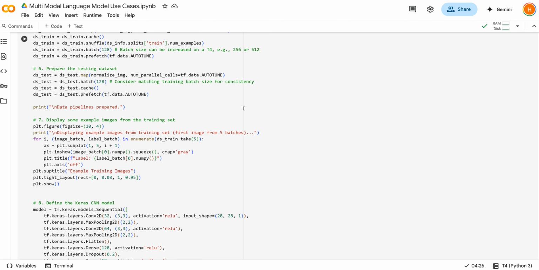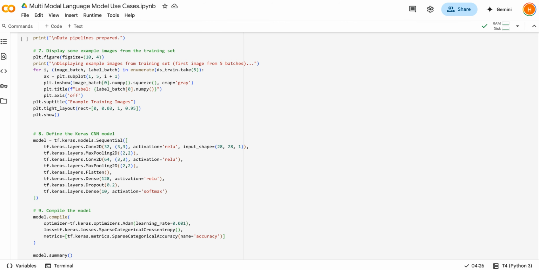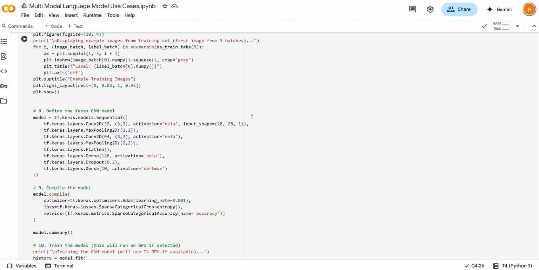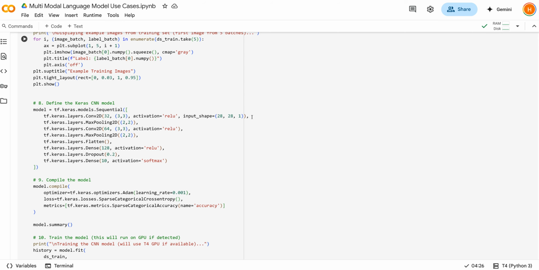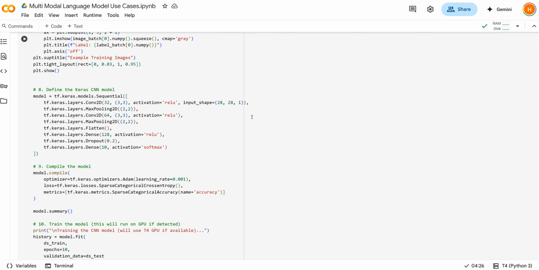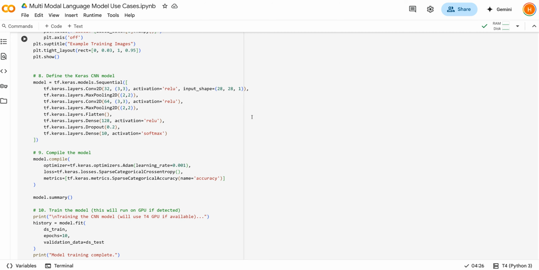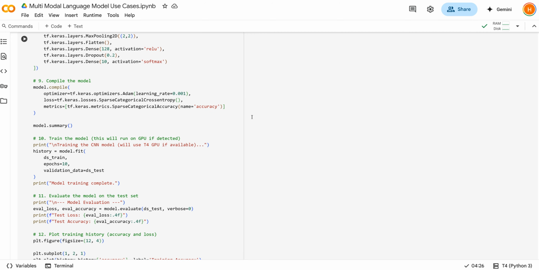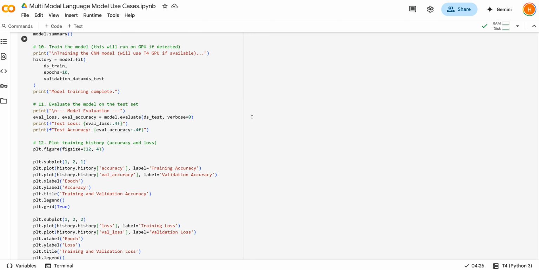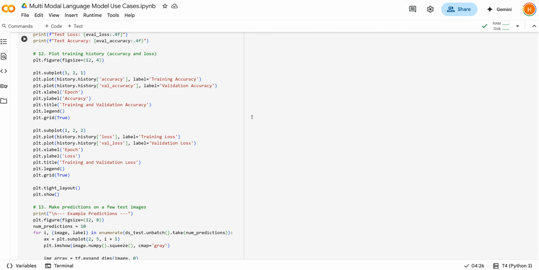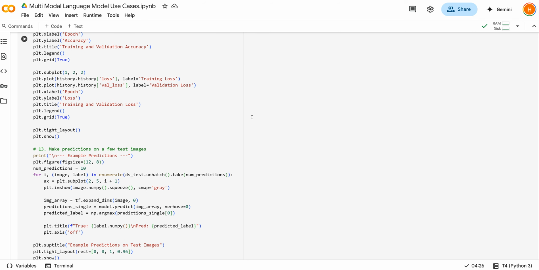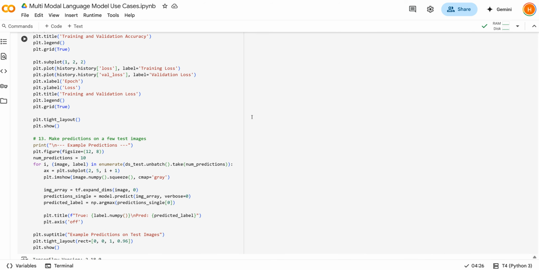convolution layers, and then we predict the test images and show predicted labels alongside the true ones.